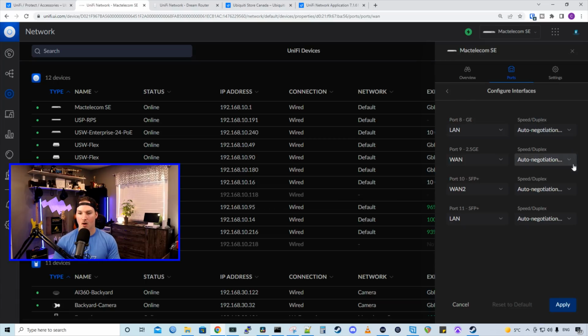And now you can see all the ports. We have port 8, port 9, which is the 2.5 gigabit Ethernet interface. We have port 10, and then we have port 11. Port 11 is still always just going to be our LAN port, and that's going to be our 10 gigabit LAN. But on port 9, which is our WAN 1, we could also change that to be a LAN port. So port 10 are SFP plus, I'm going to change that to LAN and then press apply.